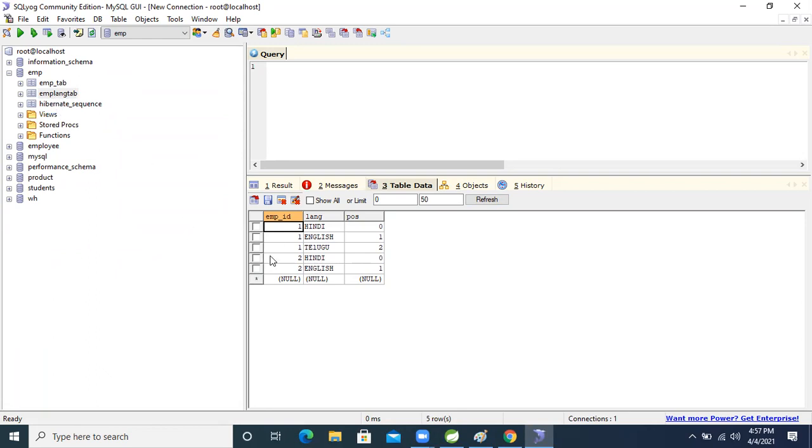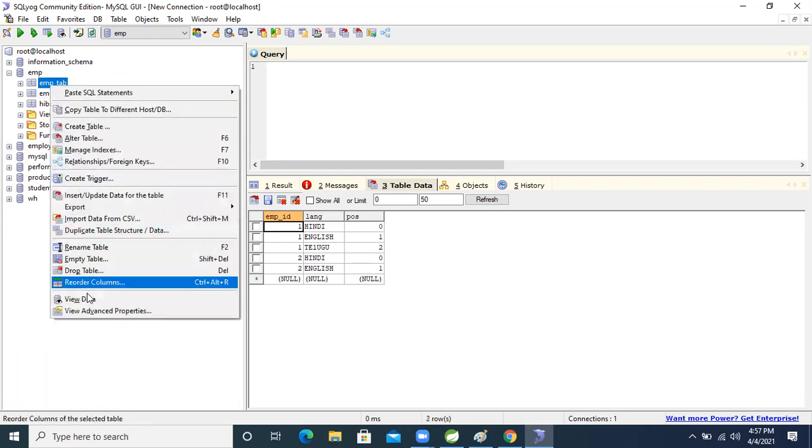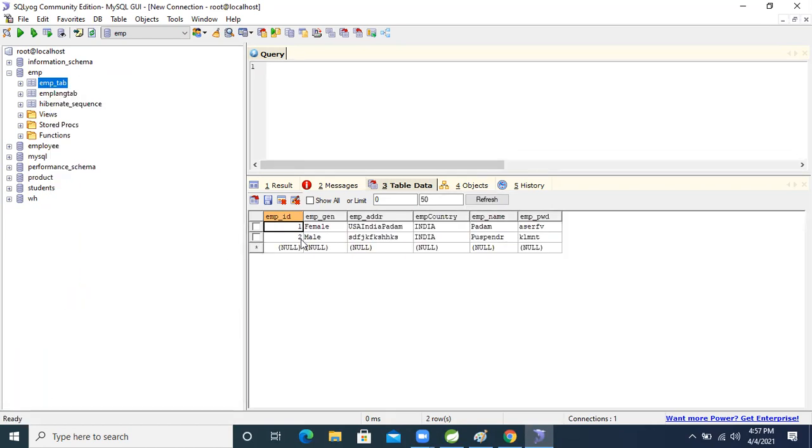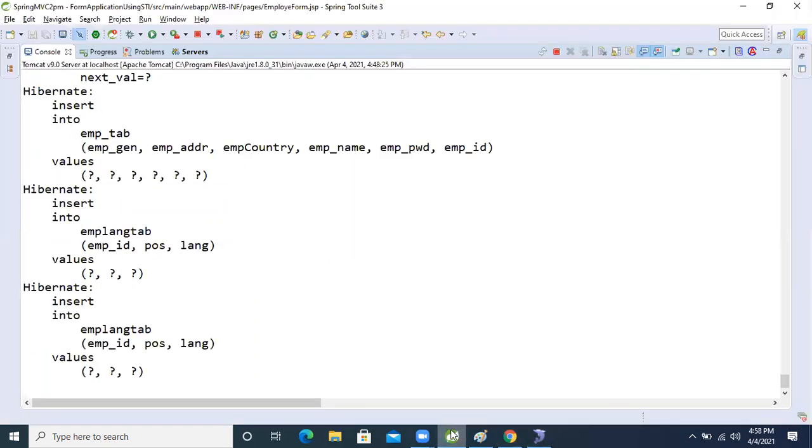Now refresh it. See, employee ID number 2, he knows Hindi and English. Come to the master table, right? ID number 2, male, the address is this one, India, Pushpendra, and the employee password is this one. Okay, so one more, let's add one more.